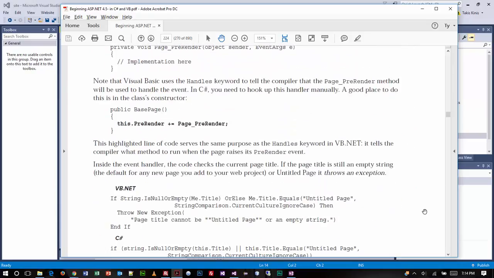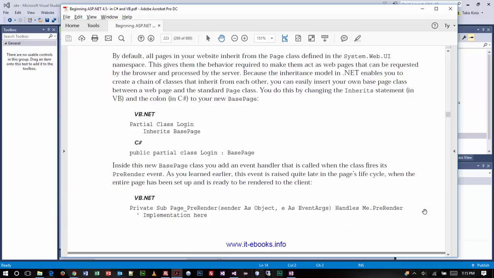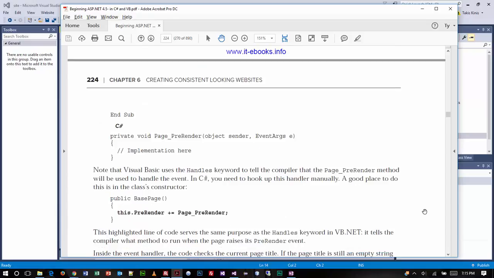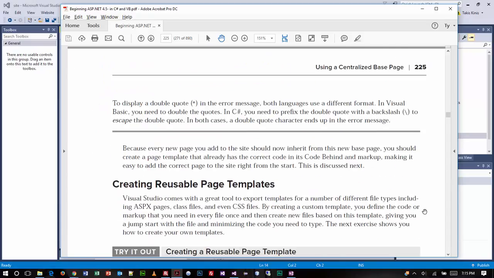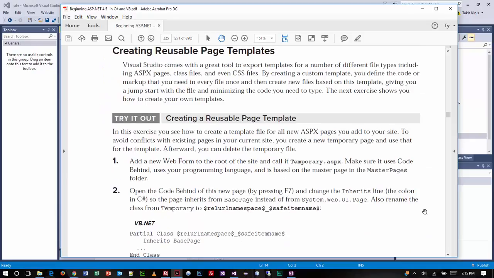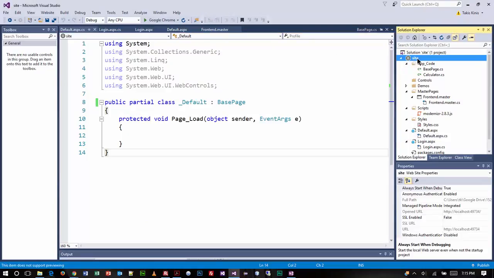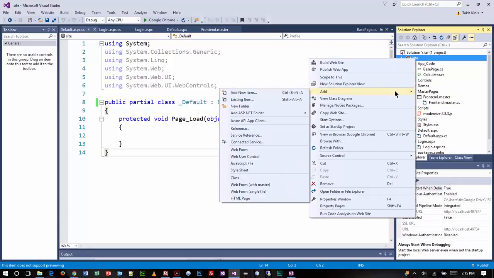All right, so they go through now and they start to tell us how the base page works and what's going on with it. And I'm kind of racing ahead here, I know. But we're getting to the section now where we are going to create some templates that we could actually reuse. So this is kind of a fun little piece. All right, we're going to now add another page to the site, and this is going to be a temporary page. So we're just going to do a right-click, add web form.